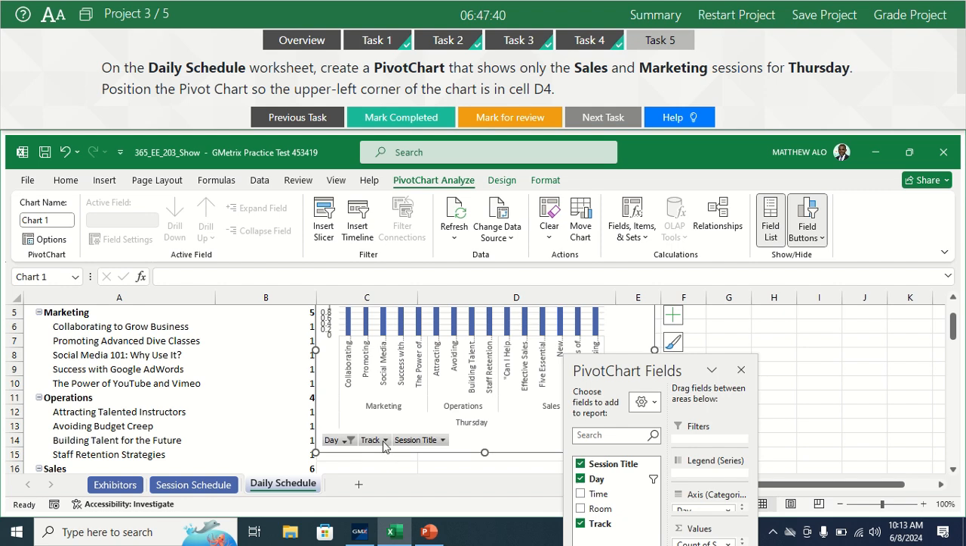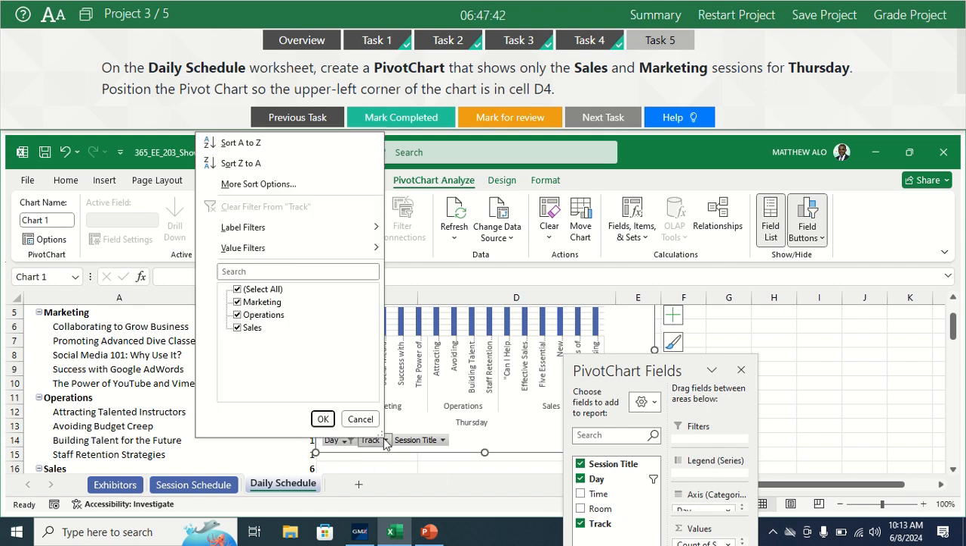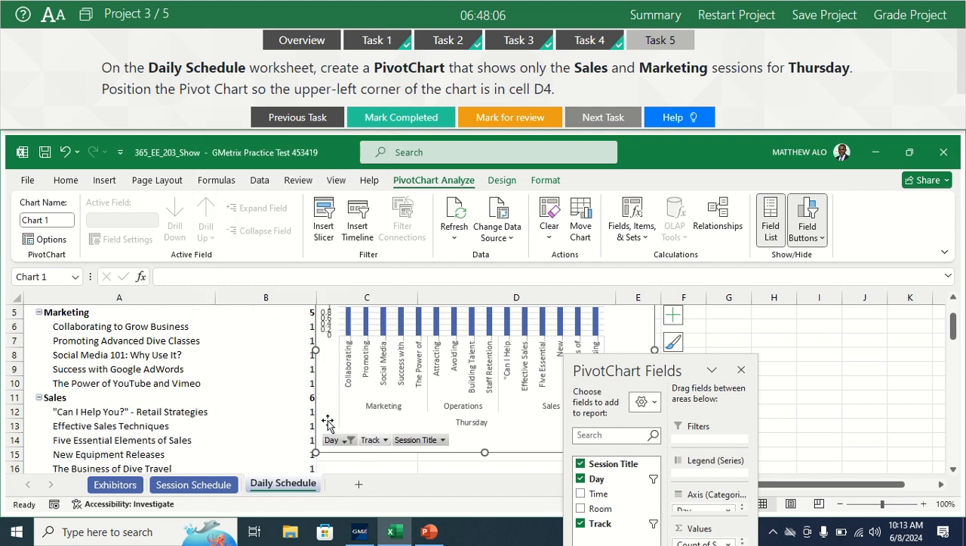So go to the track, select only, select all, then select sales and marketing, sales and marketing sessions, and click OK.